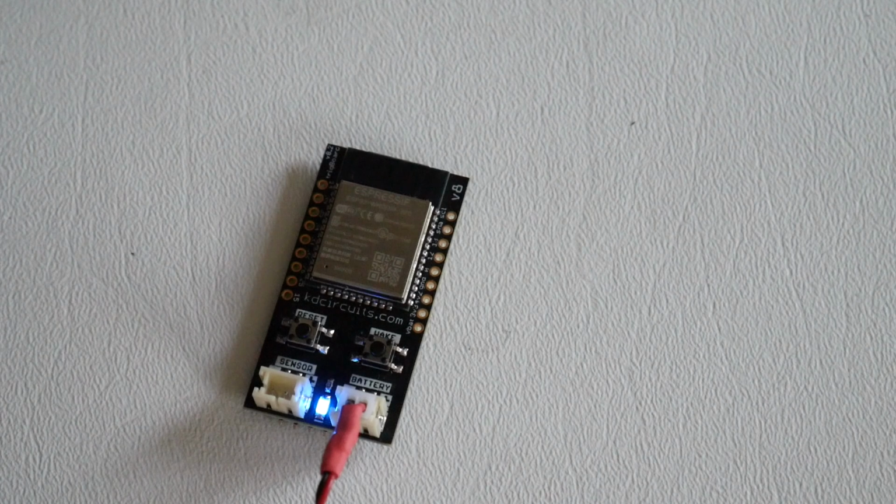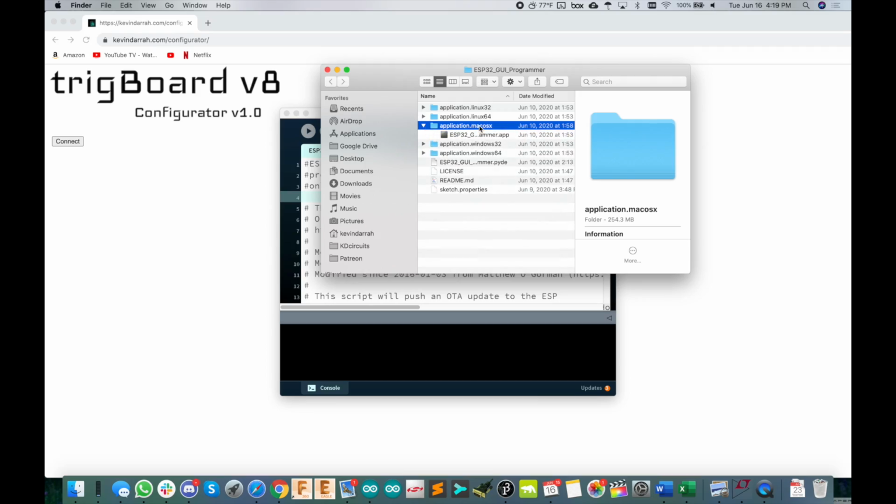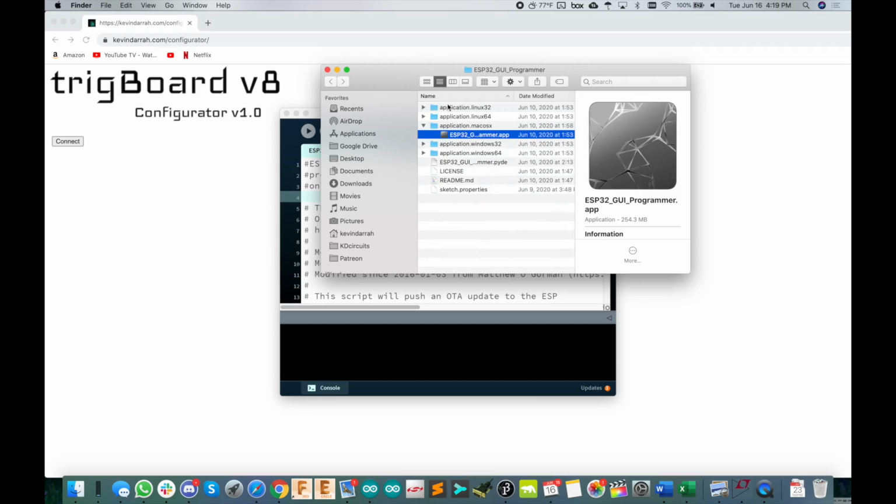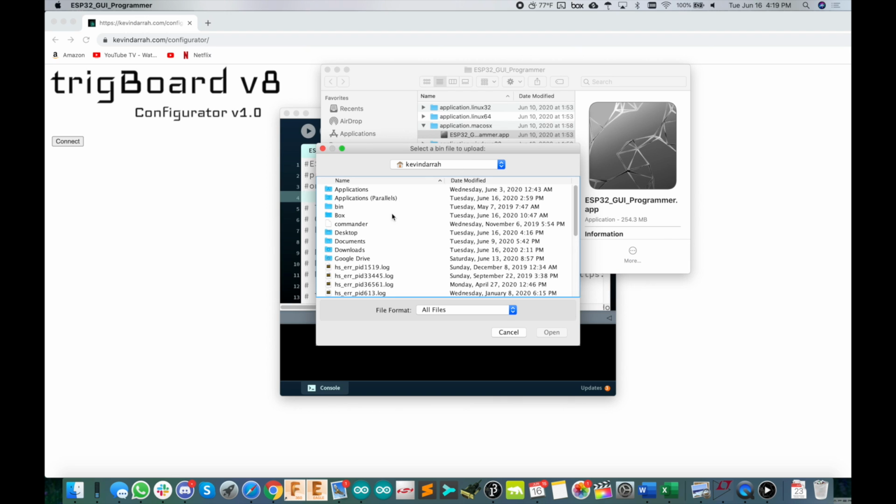I'm going to run this on my Mac, so we're going to go to the Mac OS folder. Also have it for Linux and Windows 32-bit and 64-bit. Now to run this app, you can download these if you want. You will need to install Java. So you see, the first thing the app does is ask you to select a bin file to upload.